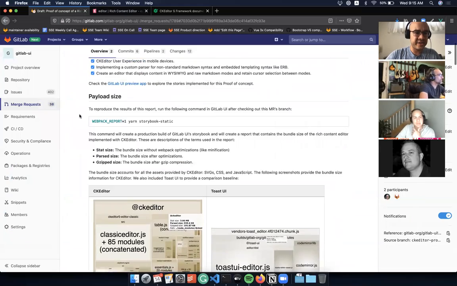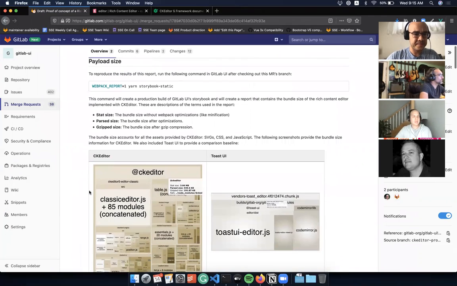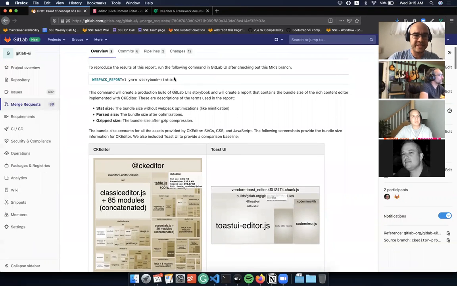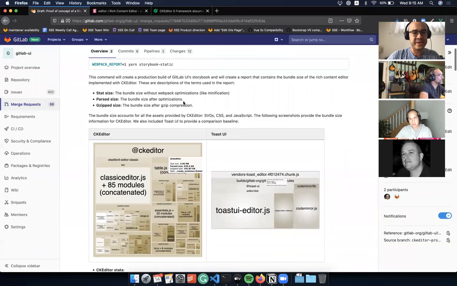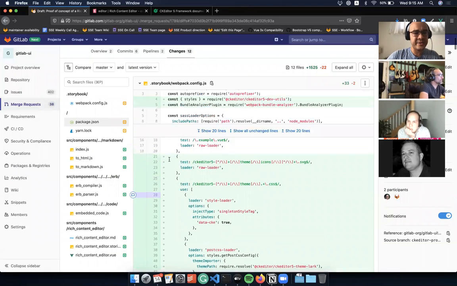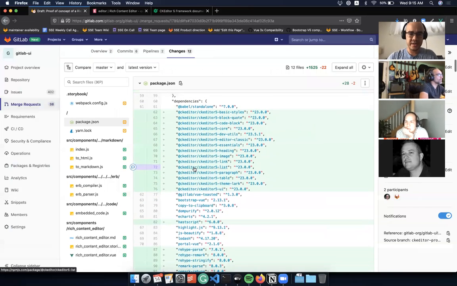So I'm gonna jump back to the merge request. I'm gonna talk about the first topic, that is payload size. So how do we build this story? How do we include CKEditor in the storybook? When you're using the CKEditor framework, I'm gonna open the package JSON file.